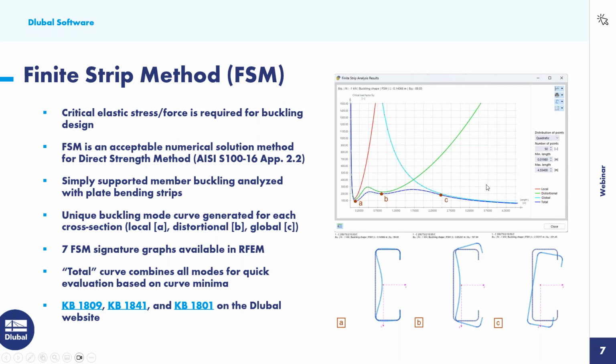Well, we'll see in just a minute that within RFEM, we can actually view these finite strip method signature or unique graphs directly in the program for every cross section. What we can display here are the local, distortional and global curves, as we see here in red, green, and light blue. But additionally, we will plot the total curve, which is shown here in dark blue. And this total curve combines all of these failure modes for a quick evaluation of the cross section based on the curve minima.